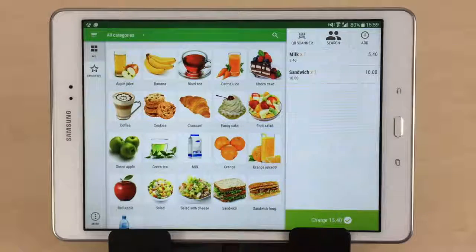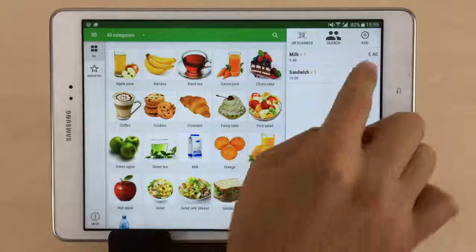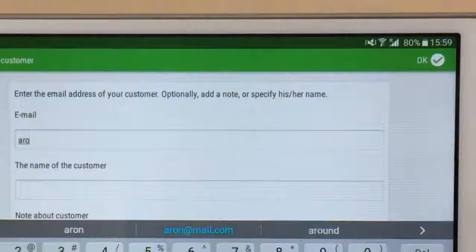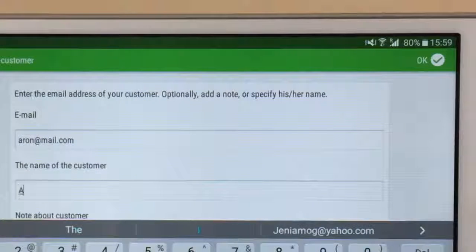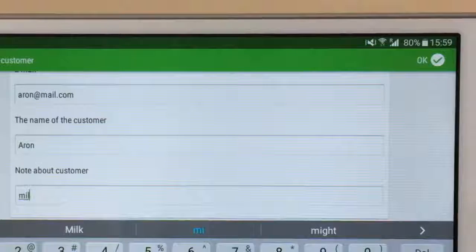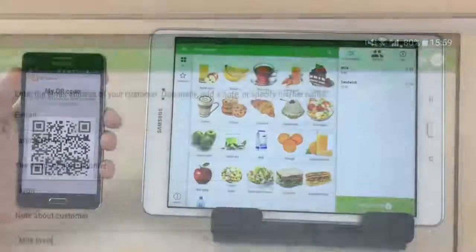There are 3 ways of signing up a customer. First of all, simply hit the add button in the POS app. What you need to know is the customer's email address. However, you can also add the customer's name and make a simple note about the customer. It will help you initiate a conversation and build a more intimate relationship with your customer.